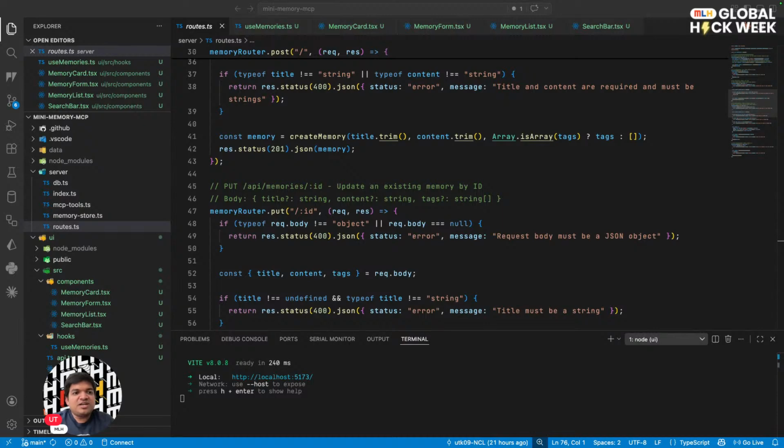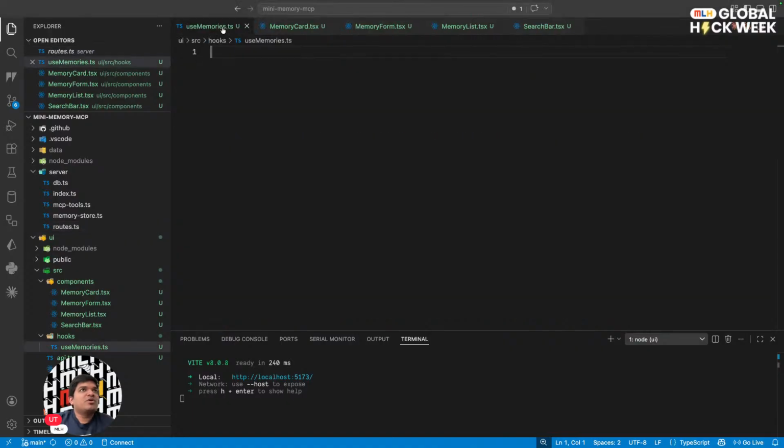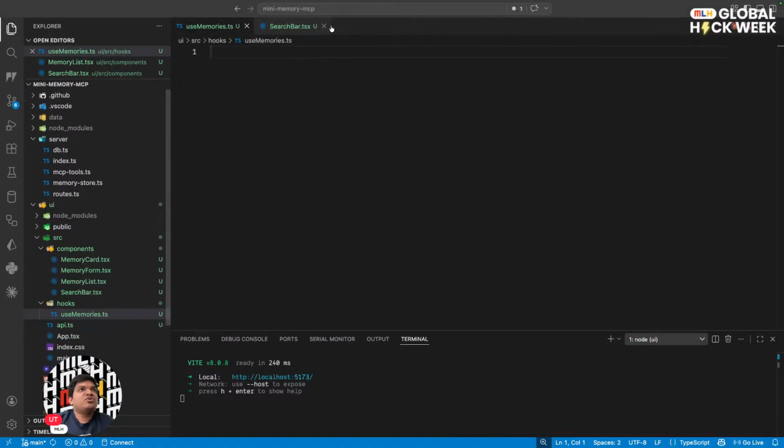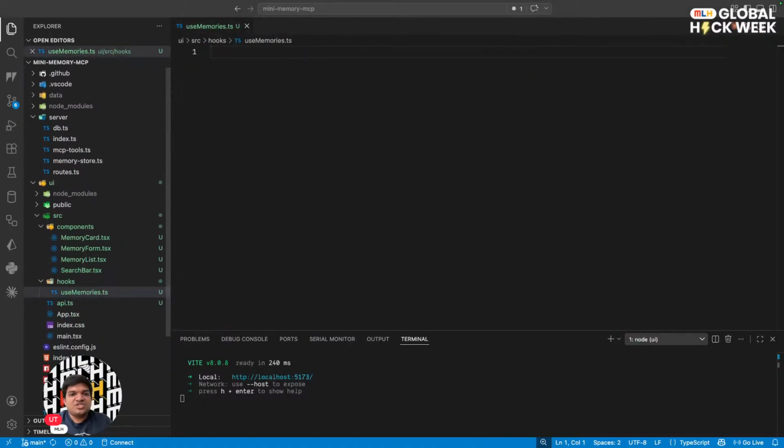So the next file that is going to be important is the use memories hook. Okay. So use memories hook. This is going to manage any sort of searching results, debouncing, filtering. It's going to do a lot of things. Okay. So without wasting your time, let's see how much time do I have. It's 12:02.